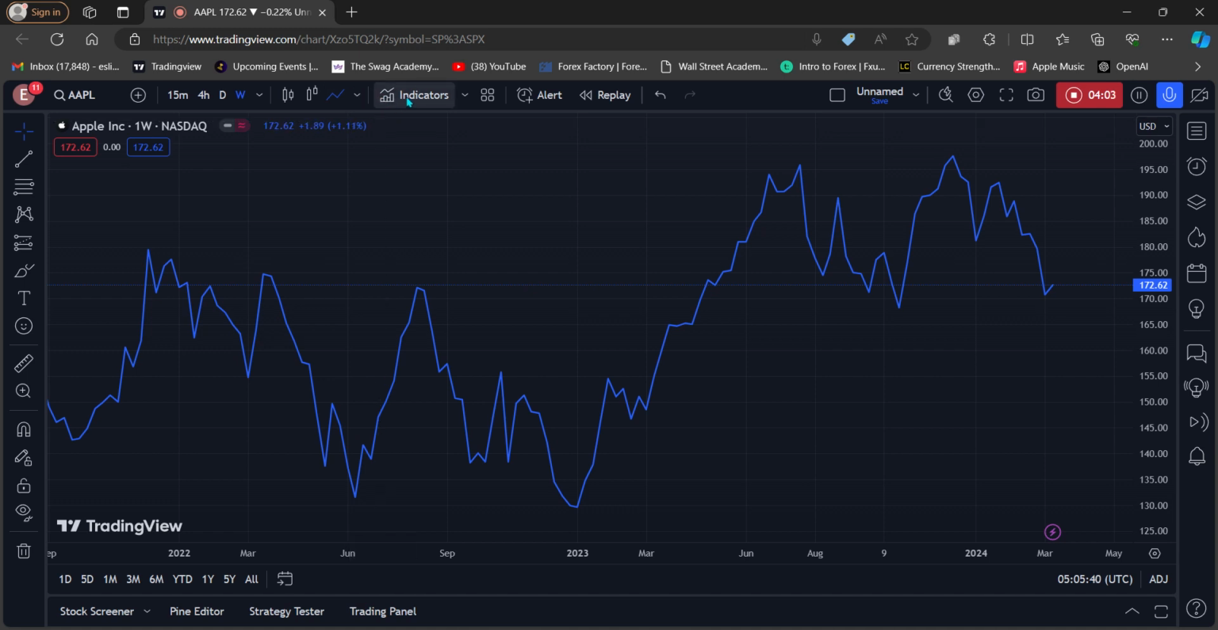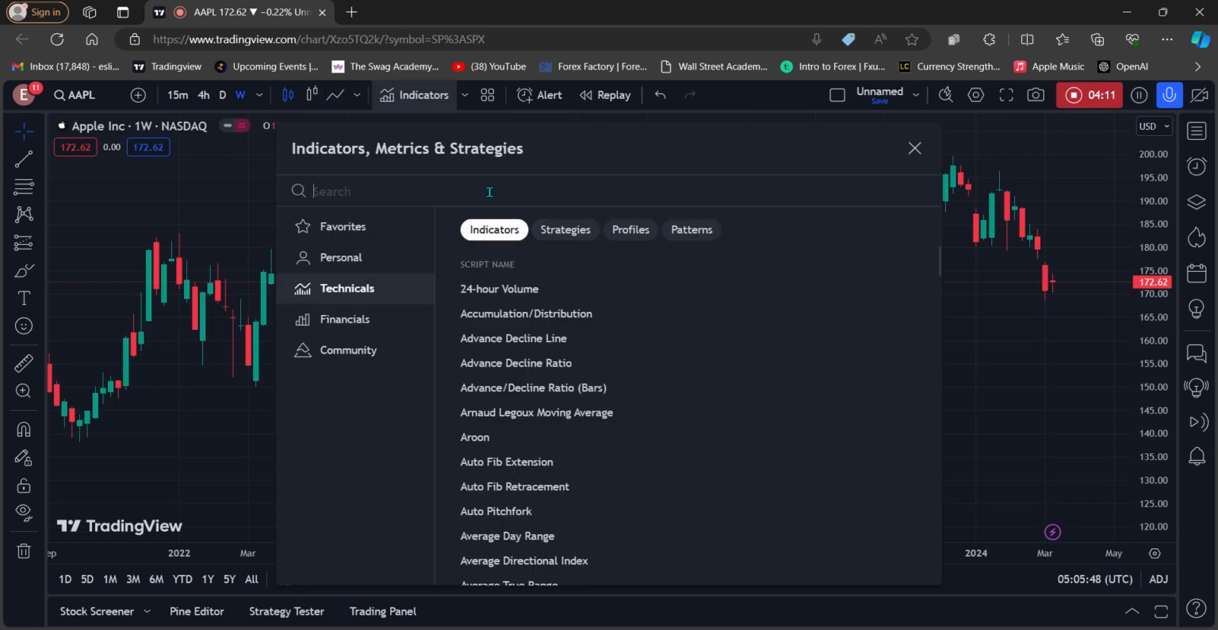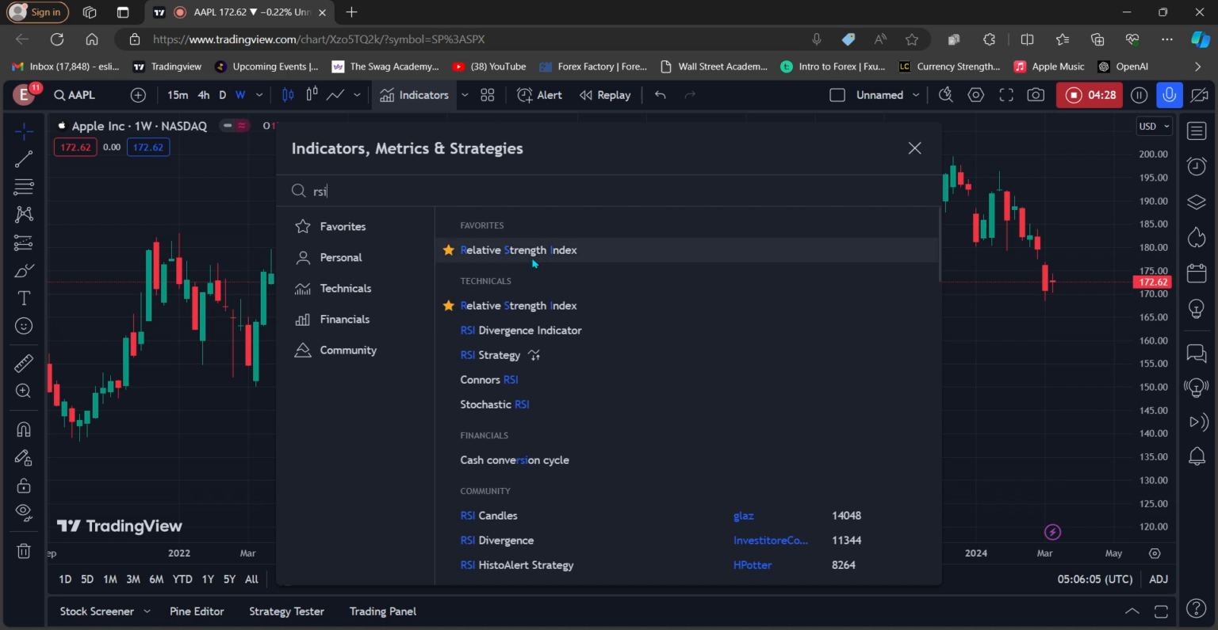And next we have indicators. If you want to add indicators to your chart, you easily can with this, and you'll just search whether it's MACD, stochastic, Bollinger Bands, moving averages. You'll find all those type of indicators here. And you can also favorite those as well. So if we want to look for RSI, we can do that.